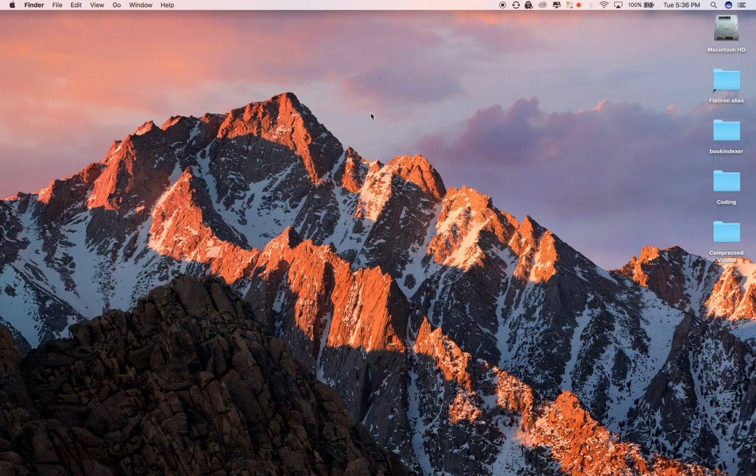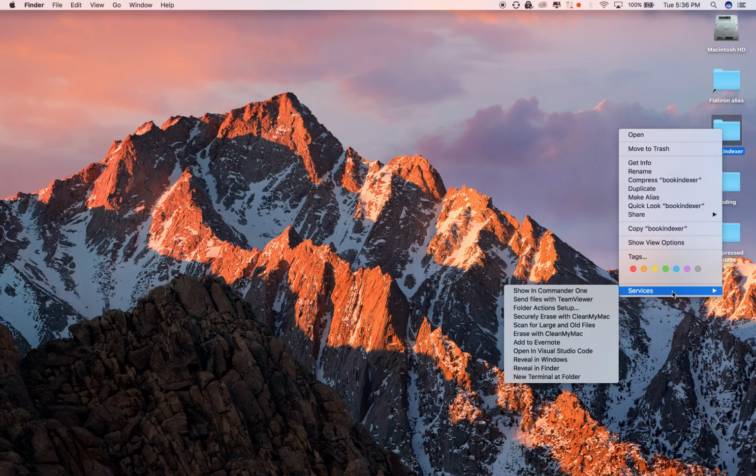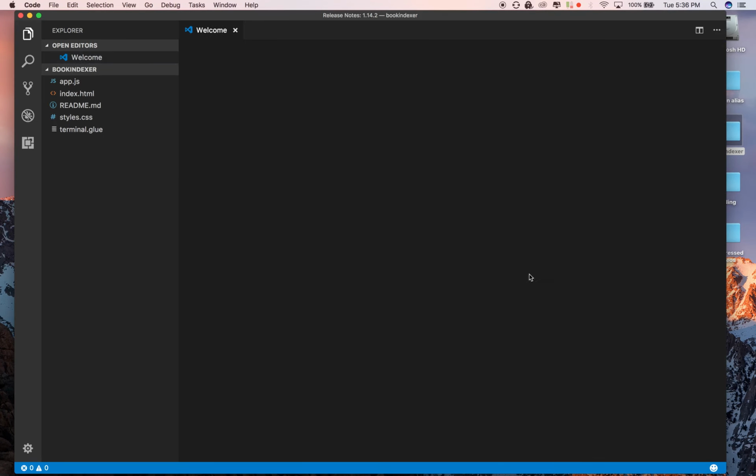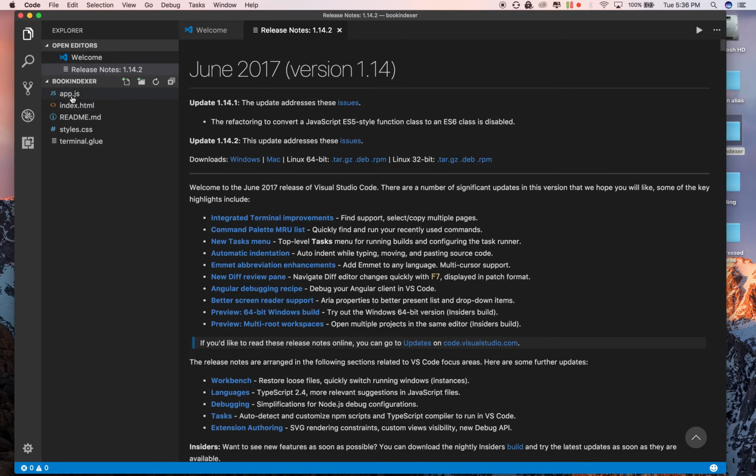So I'm going to give an example of what this is like. Suppose I want to open this up, let's say in Visual Studio Code. I'm going to right click it, go to Services, and click on Open in Visual Studio Code. What this is going to do is open that folder inside Visual Studio Code, so that way you can see all the information here for Book Indexer.